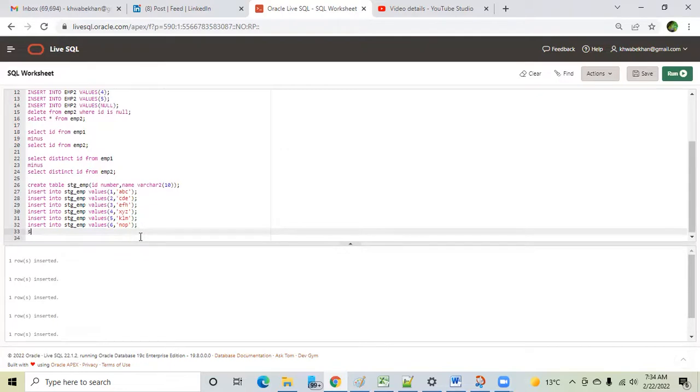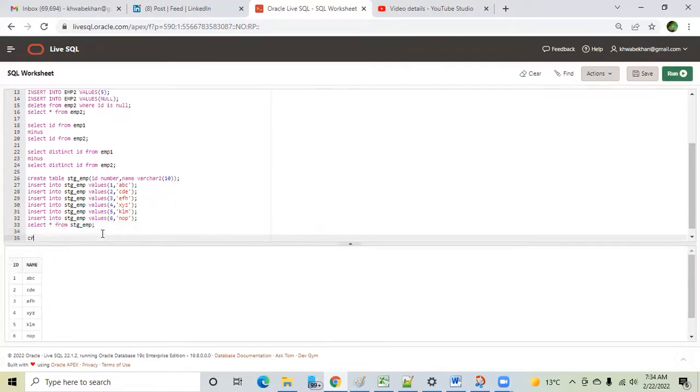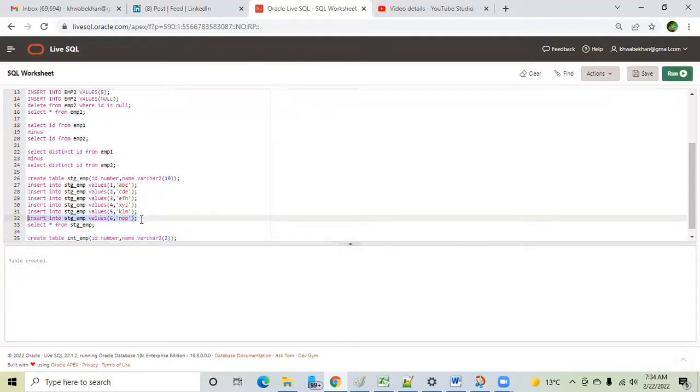This is the table. Select star from stage EMP. First of all, this is the data present in the stage. Hope this is clear. 1 2 3 4 5 6, these records I have inserted. Now this table integration, I am writing int for integration. EMP, ID number, then name is varchar2, keep it 2. Inserted, the same data I'm trying to insert now.